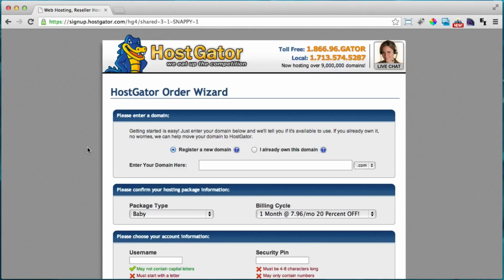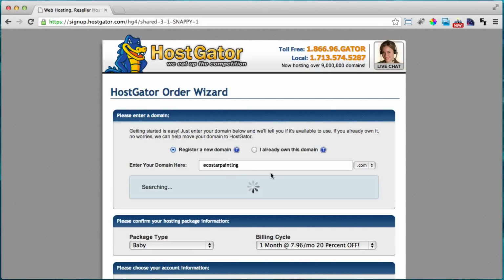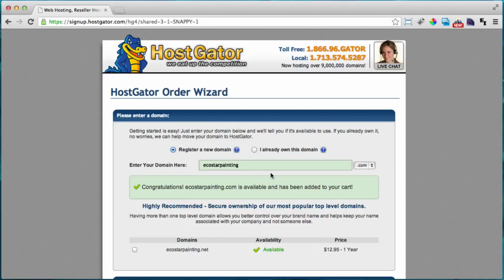Now it's going to ask you whether you want to register a new domain. And remember, a domain is the same thing as your website name. Or if you already own this domain. So we're registering a new one. I'm just going to put it in here, ecostarpainting.com. Now it's going to tell me congratulations that it's available. You want to register your domain name because sometimes people can take it and then you can't have it anymore. But this one is available.